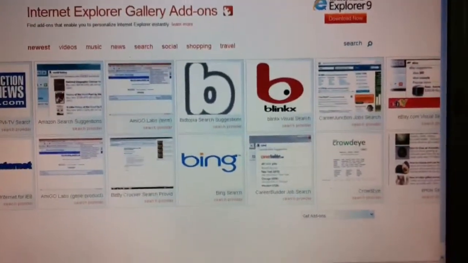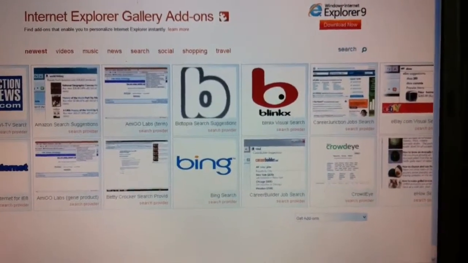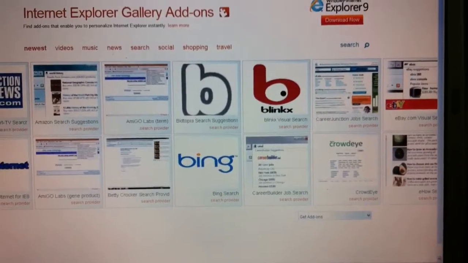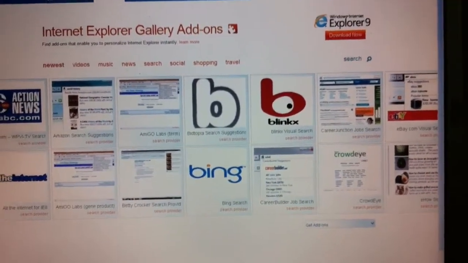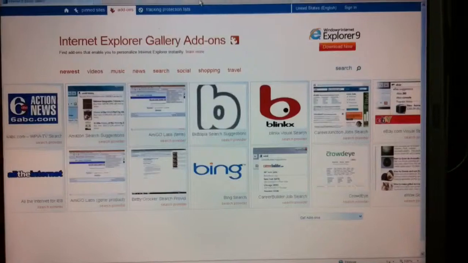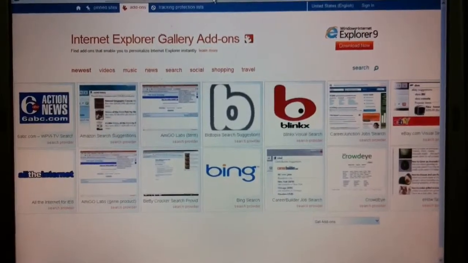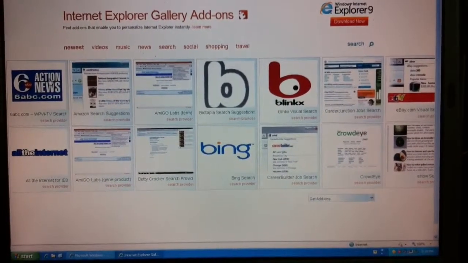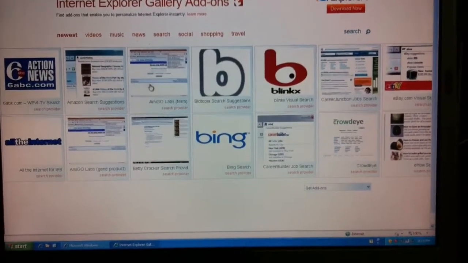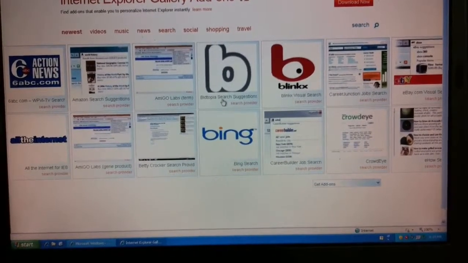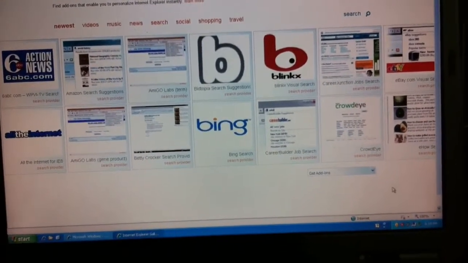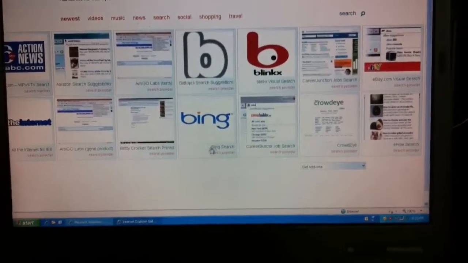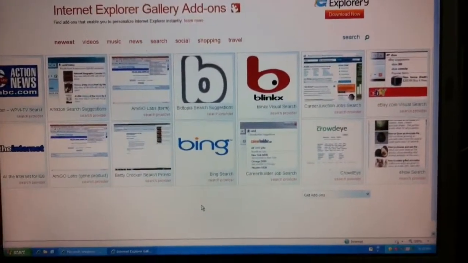And you probably didn't realize there were so many search engines, right? You've probably heard of Bing, Google, Yahoo, Dogpile, a few others. And for some reason, Microsoft is presenting you with Action News 6 as a search engine, Bidopia, Blinks, stuff that I've never heard of, and there's no obvious, intuitive way to navigate this, and so you're asking yourself, well, where's Google?